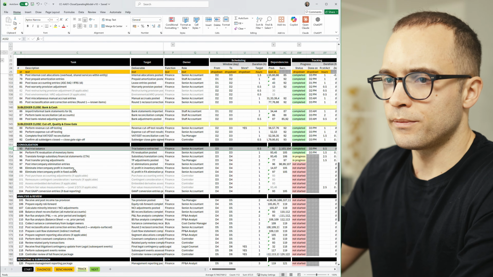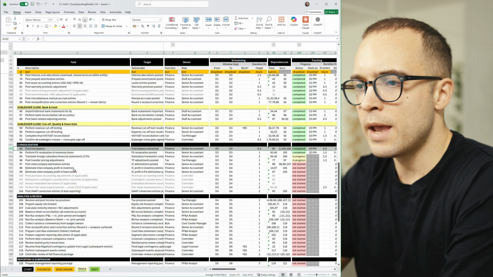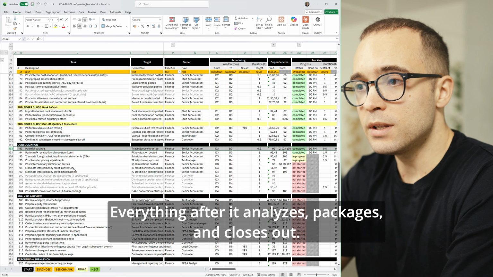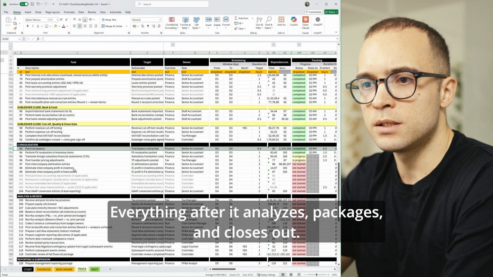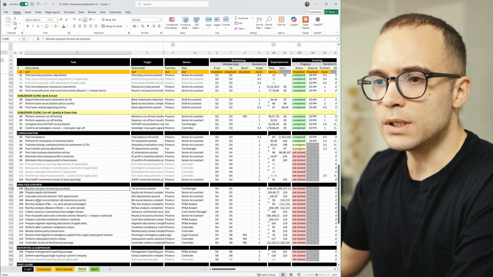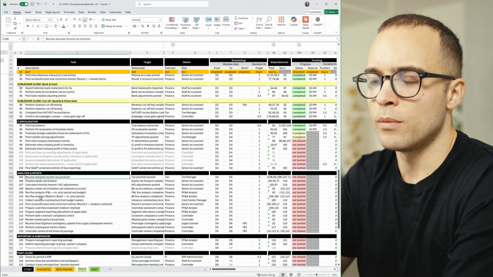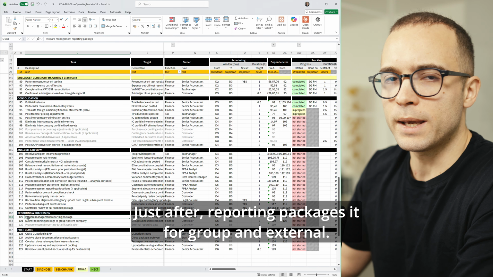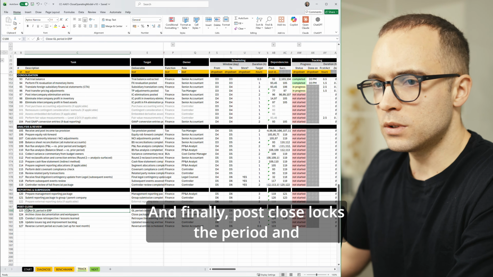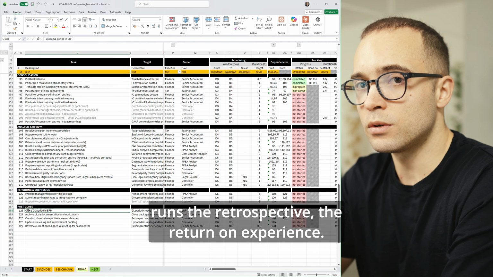Task 93. Pull the trial balance. That's the pivot point. Everything before it feeds data in. Everything after it analyzes, packages, and closes out. Analysis and review is about the flux analysis, the balance sheet tracks, the controller review. Just after, reporting packages it for group and external. And finally, post-close locks the period and runs the retrospective, the lessons learned.